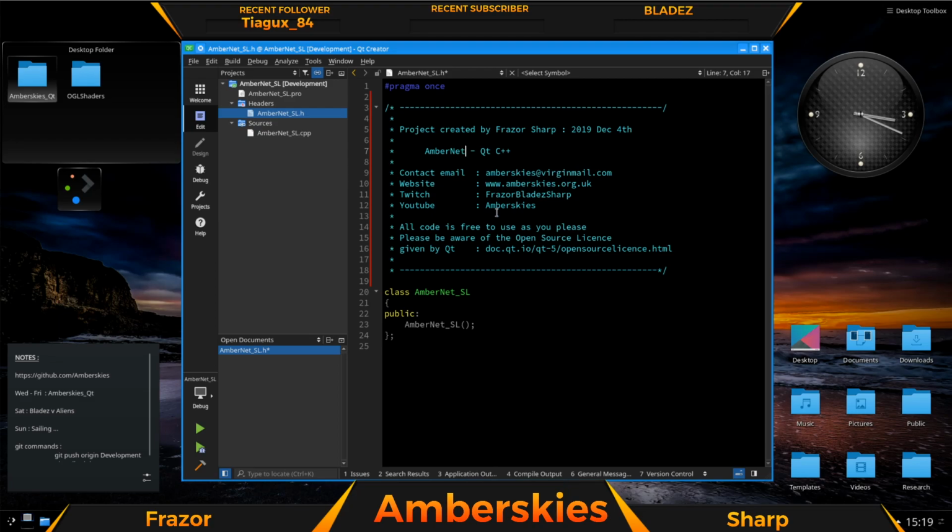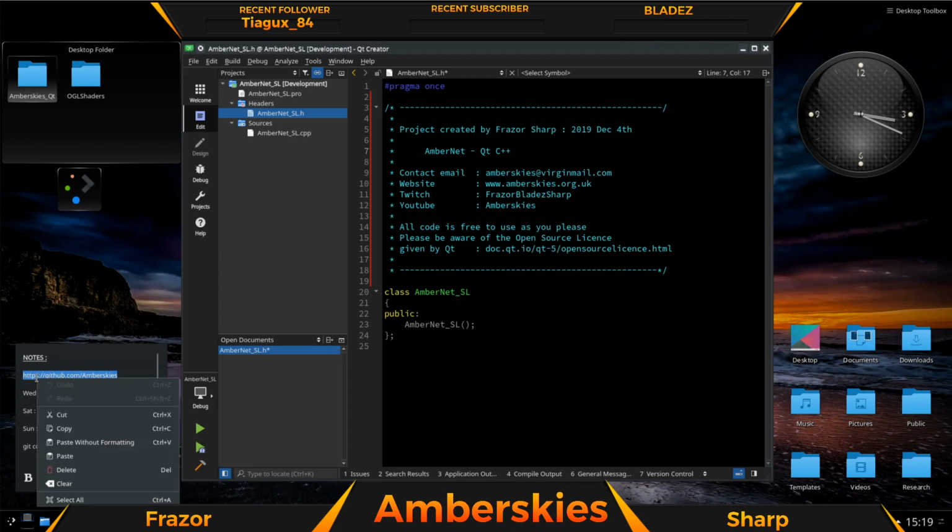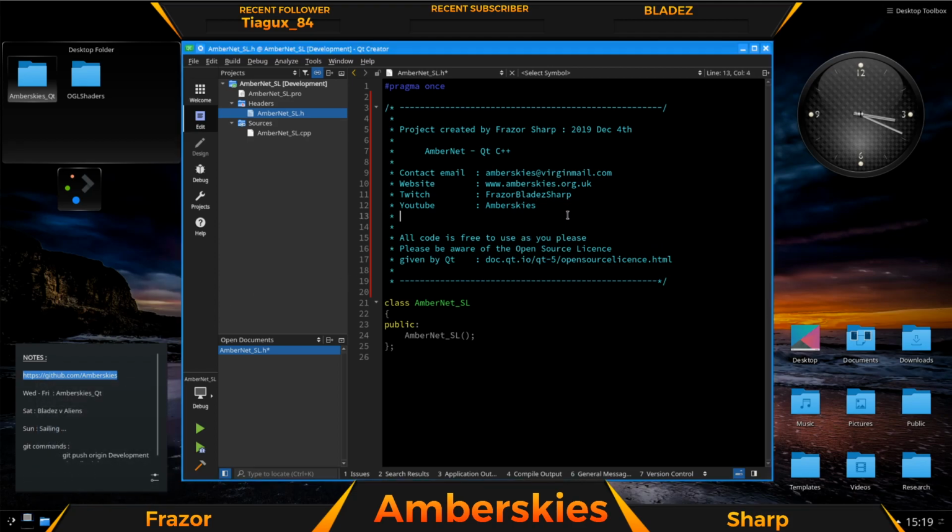Email, yeah. And I want to add... If you don't keep moving, can I just... Thank you. All I wanted to do was that. Copy. And we'll add GitHub. Colon V. There we go.